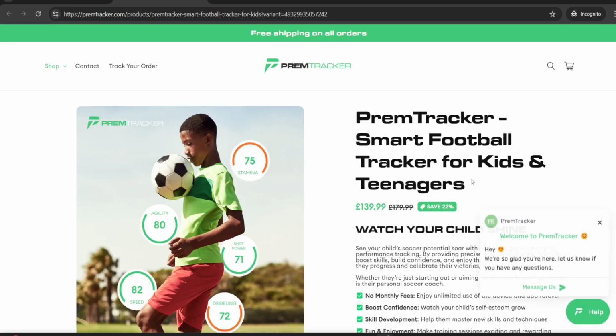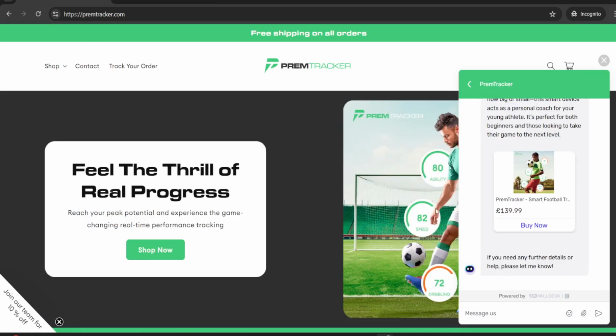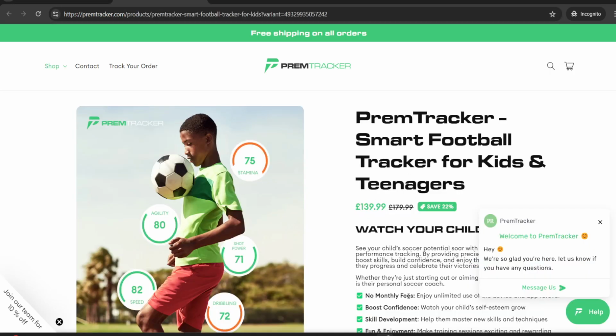So this is the power of using an AI chatbot like this. It can go and give customers recommendations about products. We can go and ask it some more specific questions about the products. So for example, are there any monthly fees? Now, if we have a look on the actual product page, you can see that it says no monthly fees.